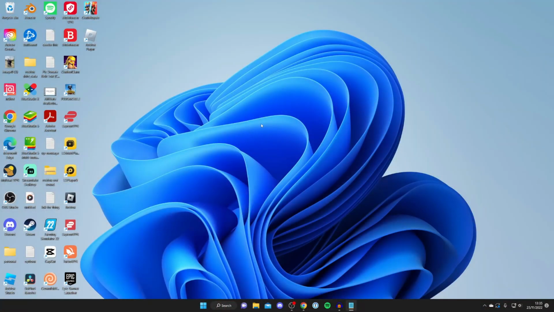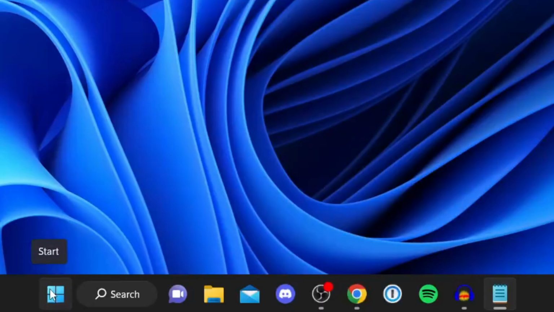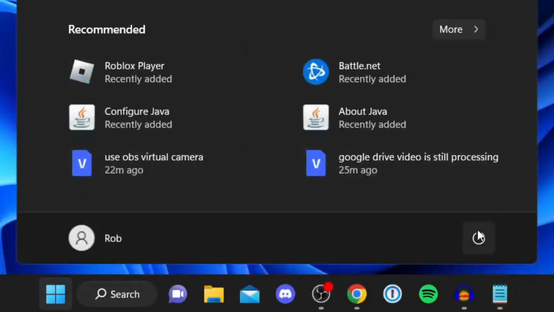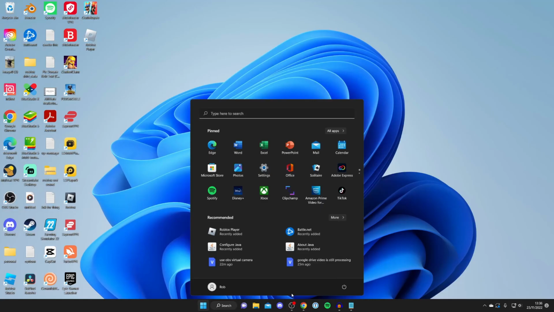So here we are on my computer. Now the first thing I recommend doing is just restarting your computer. Often this will just fix the issue or restart everything. To do that, all you need to do is hit the start button on your taskbar, then tap on the power button, and then tap on restart. A lot of the time that is going to sort the issue out.